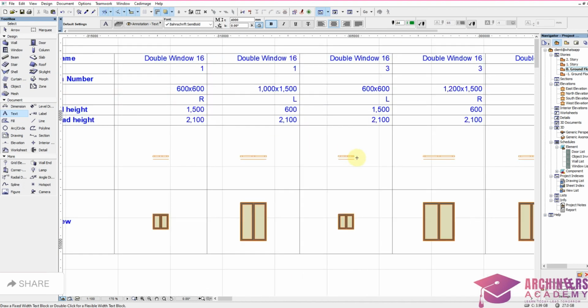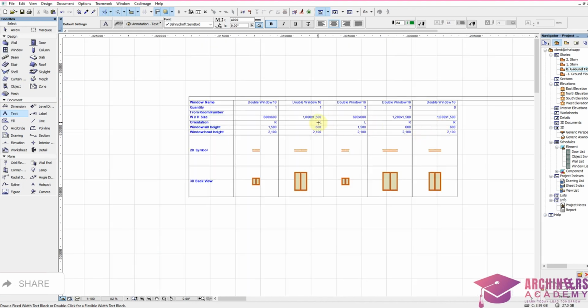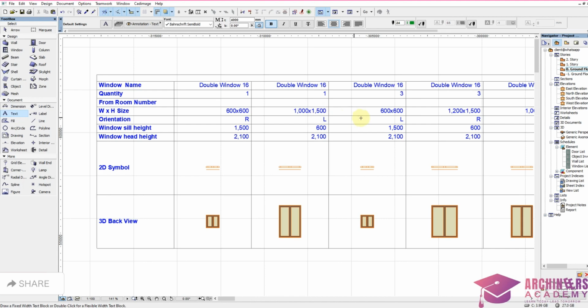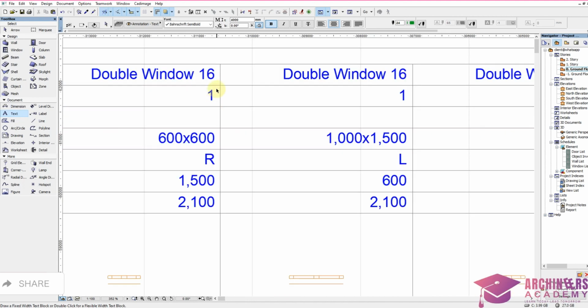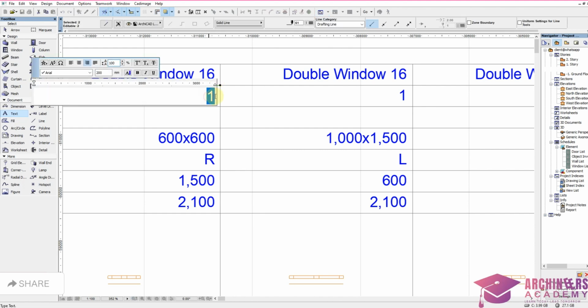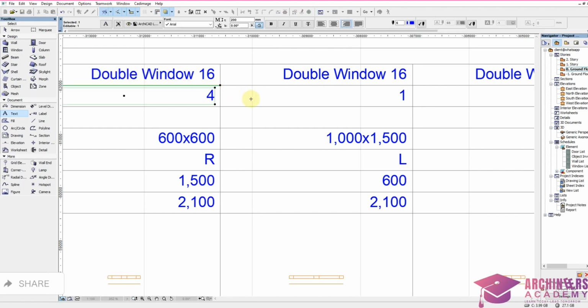So I have windows of 600 by 600 repeating itself. This one is 3, this one is 1. I'll make this one to be 4, while I delete the other one. I'm adding the other one to it. I'll make this to be 4, while I delete this.